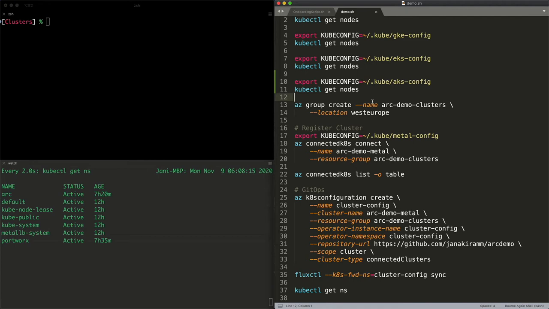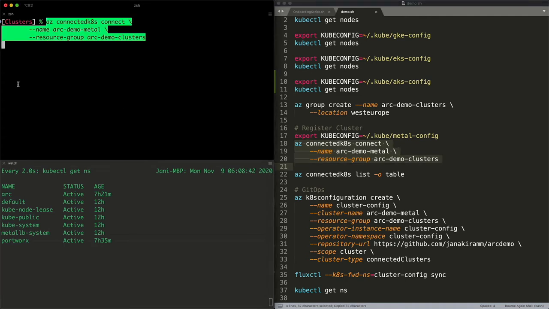So here are the steps involved. We start by creating a resource group in one of the supported regions, which is West Europe. And this is already created because we have registered the Kubernetes clusters running in the managed cloud environments. Now, once we have the kubeconfig setup, which is pointing to my bare metal server, all we need to do is run a single command that is going to register the cluster with Azure Arc.